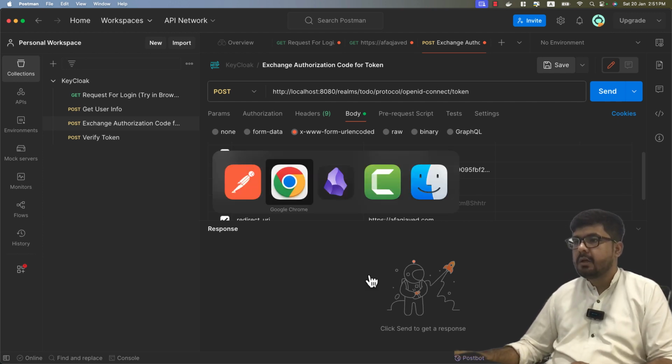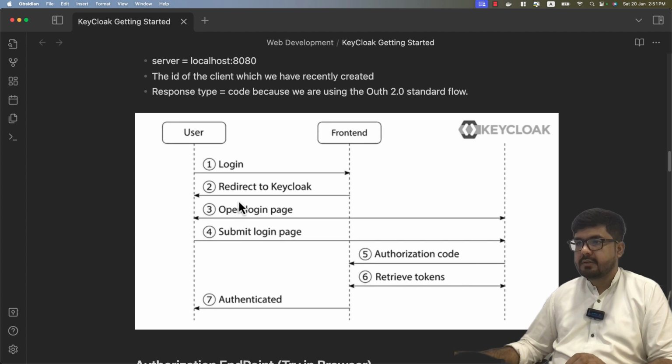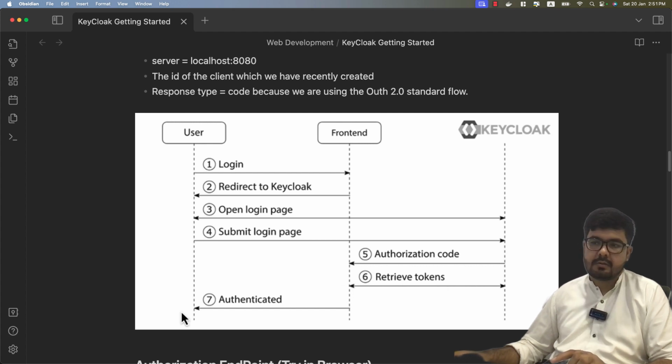So let me just revise that for now. We log in, we get redirected to Keycloak, we open the login page of Keycloak, we submit our credentials, and we get the authorization code. Once we get the authorization code, we exchange it to retrieve our tokens, and then we get back our JSON web tokens.